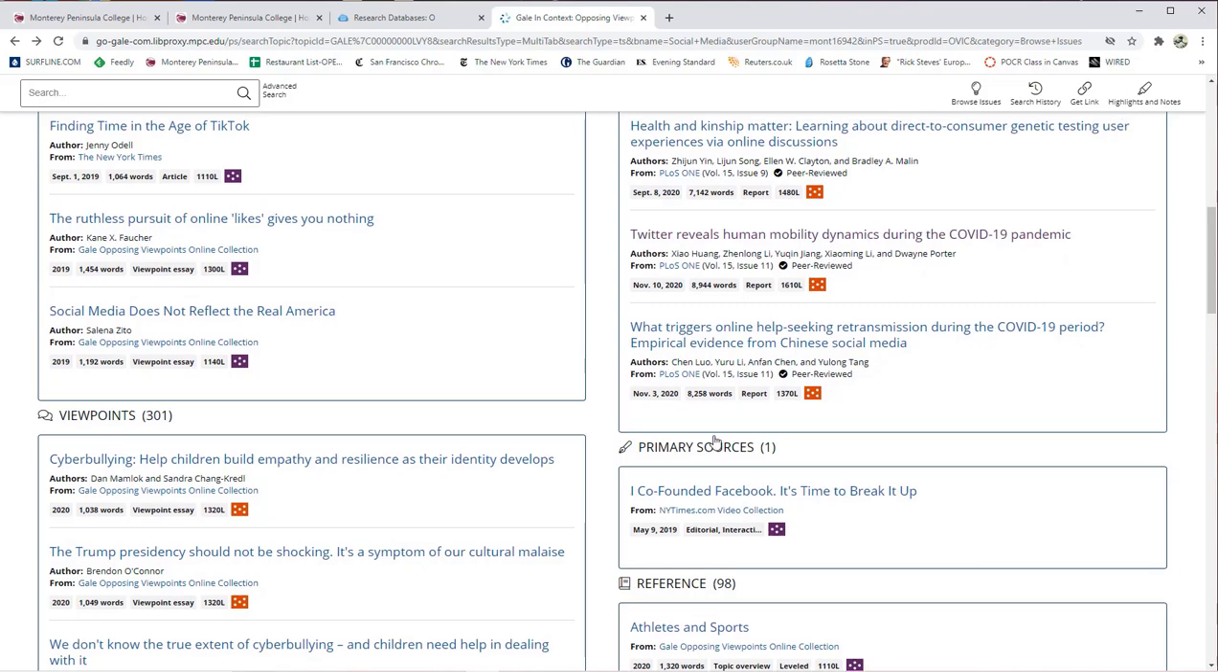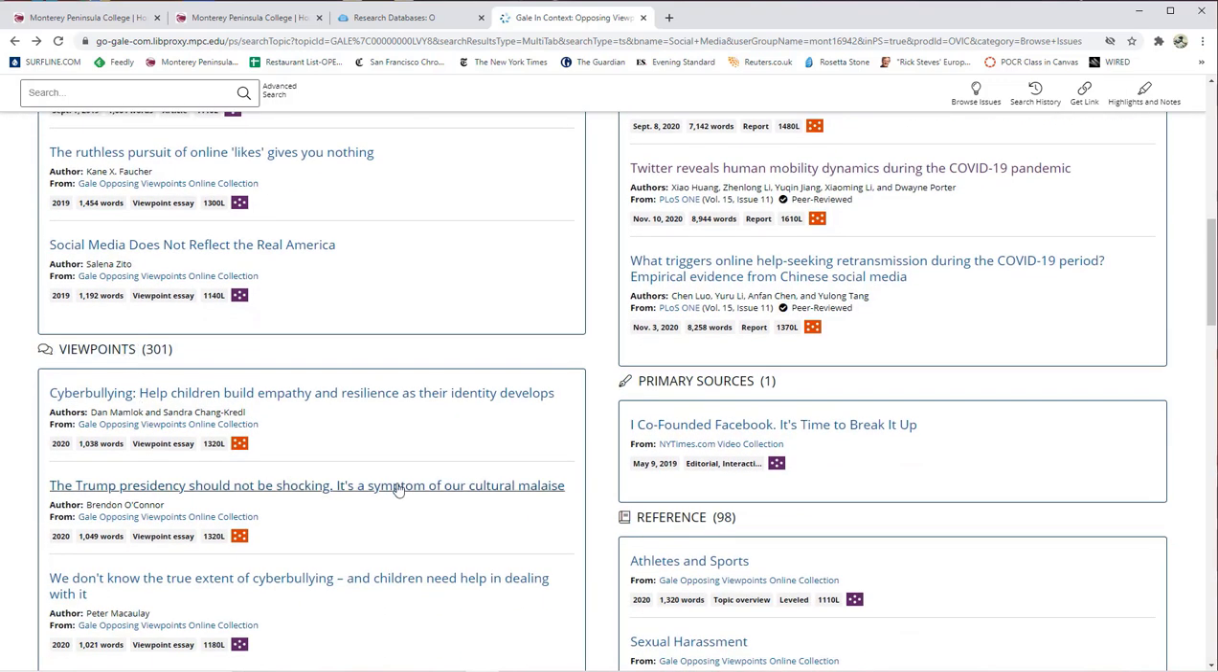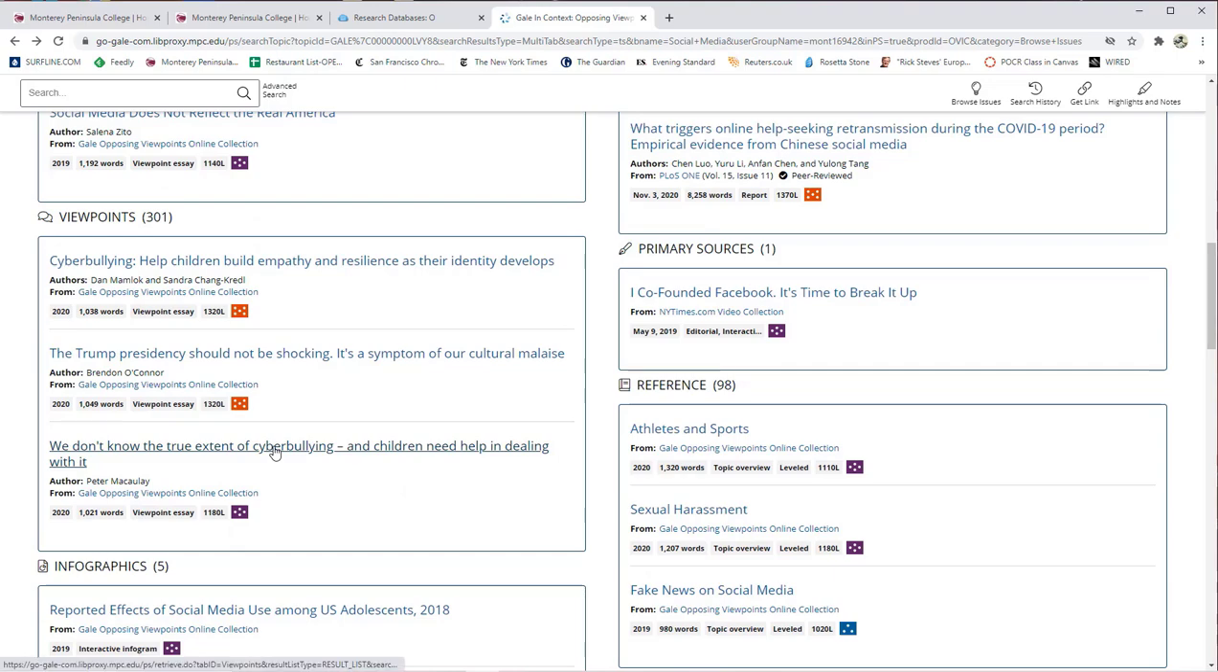And I really like the viewpoint essays too. I recommend taking a look at the viewpoint essays dealing with your topic. These are viewpoints by respected people, and it gives you different aspects of your topic. You might be arguing one side of a topic, but you want to take a look at the other side of the topic too. And you can see different perspectives, which is great. So, viewpoint essays right here. You can click on one of these, bring it up, and take a look at it.